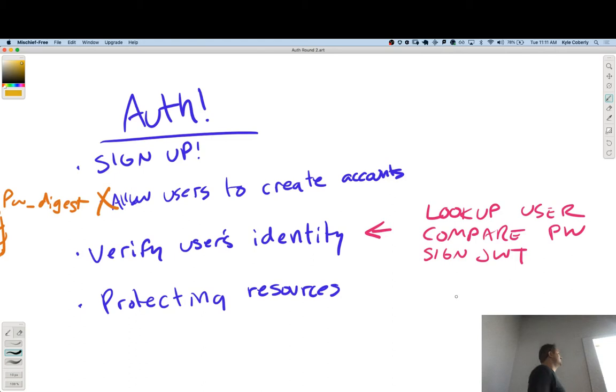So, welcome to the stunning conclusion of Auth, part 3, the authoring, authorizing. So, you can now allow users to sign up. You can now verify users' identities. Now, we're going to talk about how to use that token that we were issuing to restrict access to something.